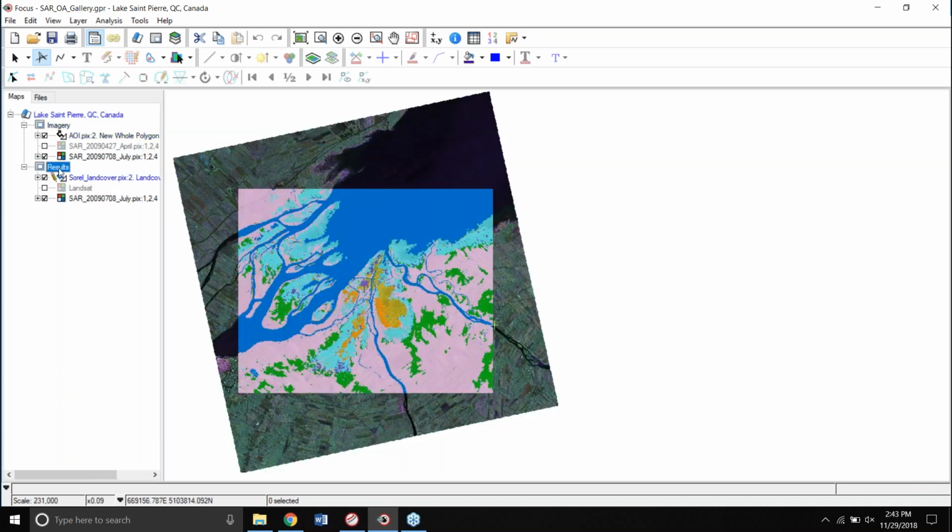Through the process, we're going to leverage all the new features available for object-based image analysis to identify and extract different types of land classes and wetlands in the region.